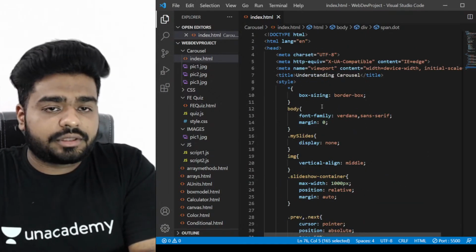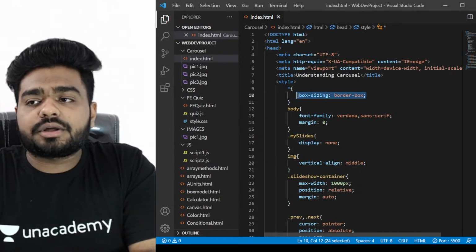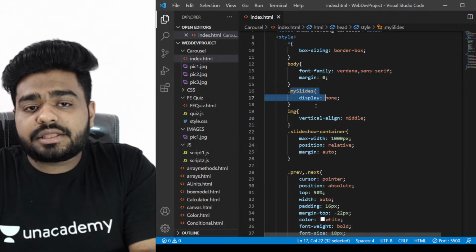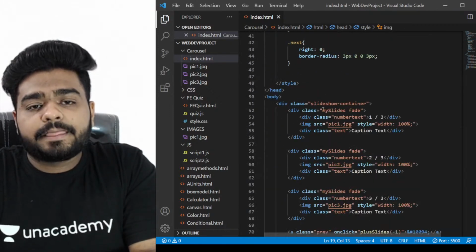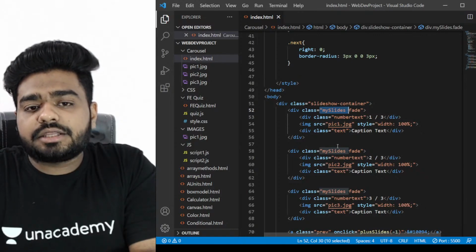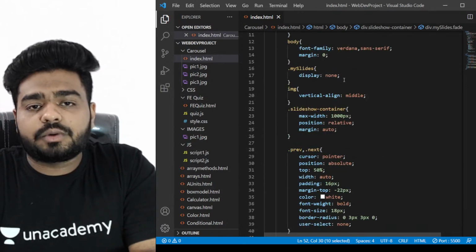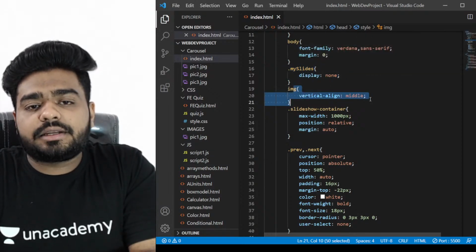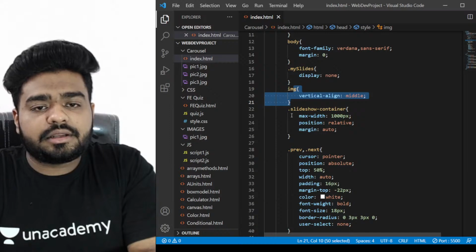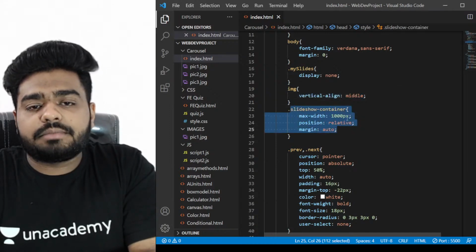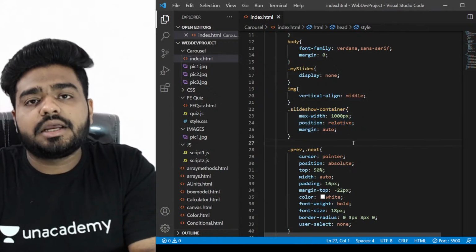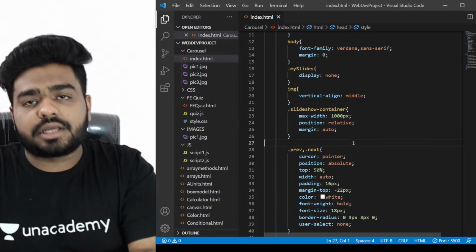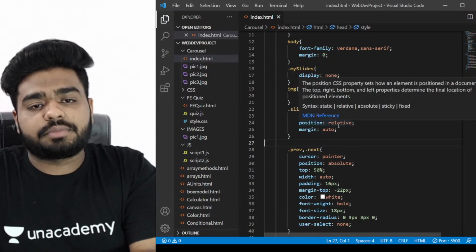So let's come back to CSS. In CSS, we have just given box-sizing border-box, and then we have given some styling to body and to my slides. My slides is basically this slide, right? And in this slides, we have made it display none because we don't want to show it right now, right? And the image, we have vertically aligned to middle so that it is in the center. And the slideshow container, we have given a max-width of 1000 pixels, so that if your screen is 1080, the slideshow will run in only 1000 pixels.